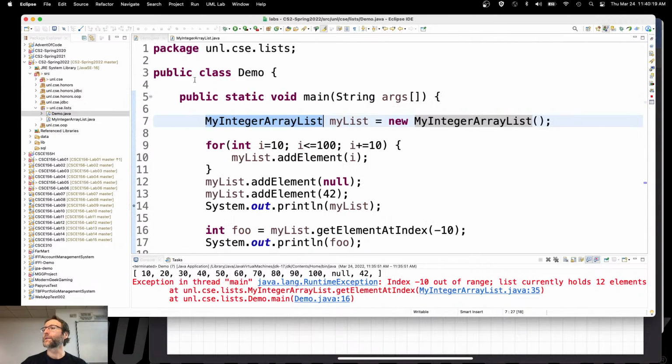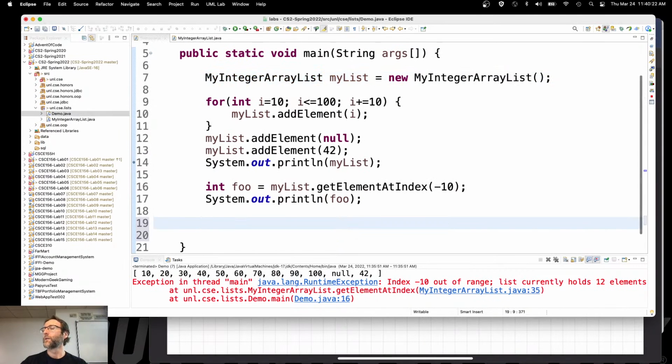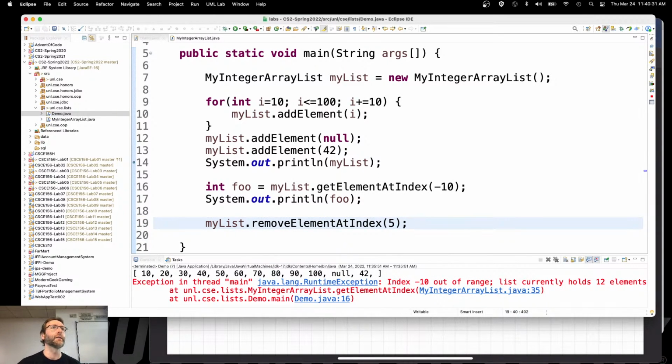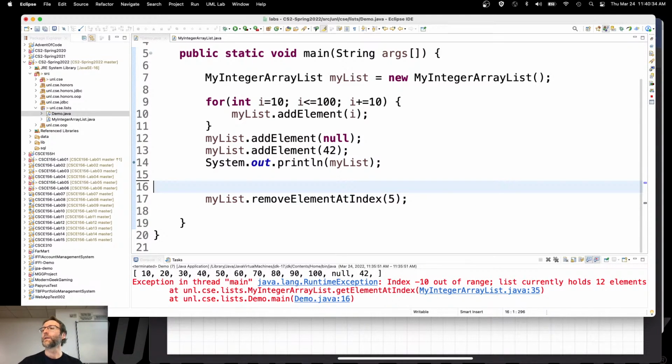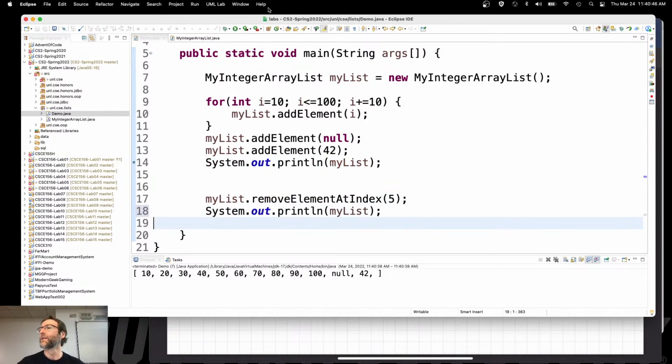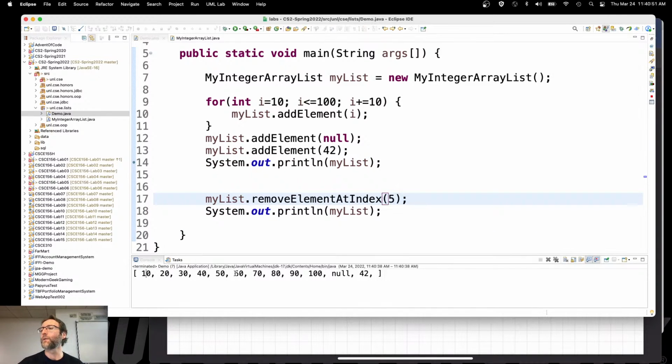So remove element at index. My list dot remove element at index, and let's just remove something in the middle, say 5. Right. What should it look like then? Get rid of this because we tested it already. 10, 20, 30, 40, 50, 60, 70, 80, 90. Oh, I guess I should print it out again, right? There we go. So index 5 is going to be which one? 0, 1, 2, 3, 4, 5. I'm ultimately removing 60, right? So I should have 10 through 50, and then 70, and the rest of them should be shifted down. Let's see if it worked.